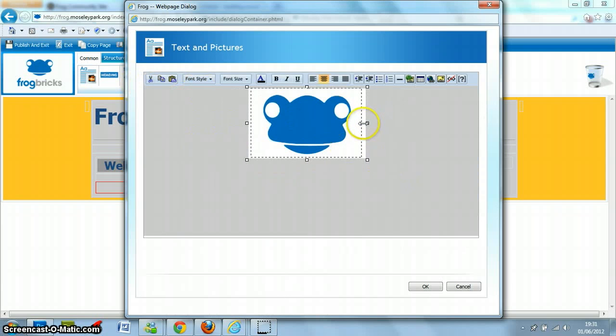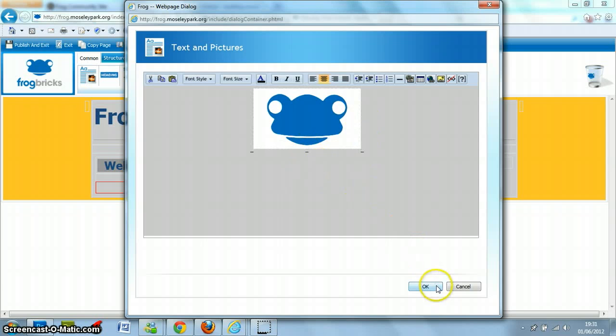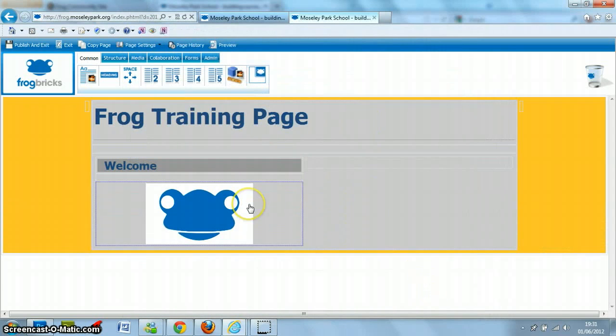I recommend that you try and get the image to the size you want before you put it in, but if not, this will work just as well. But you might have to keep playing about with it until you do get it right. Once you've put it in the size you want, click OK.